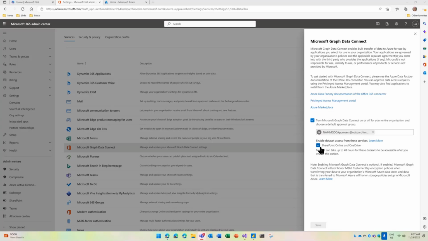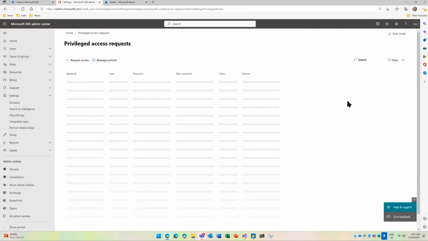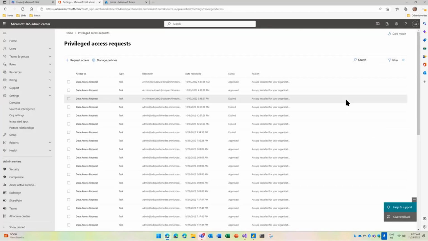And we are also going to check the box for SharePoint Online and OneDrive. I am focusing here on the SharePoint scenario. I am from the SharePoint team. And one more thing to highlight on this page is that when requests come in to the Microsoft Graph Data Connect, they do need to be approved. And this is where you would do it.